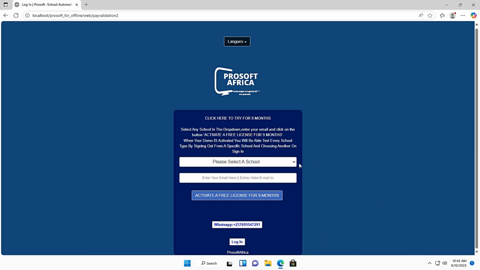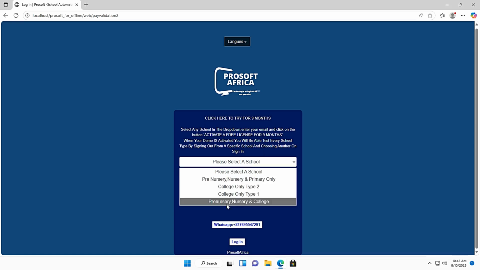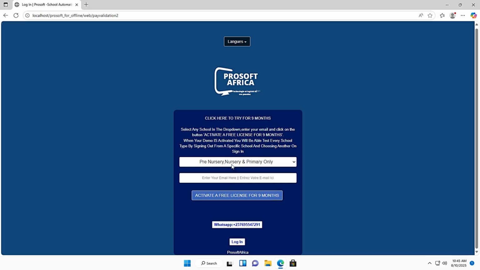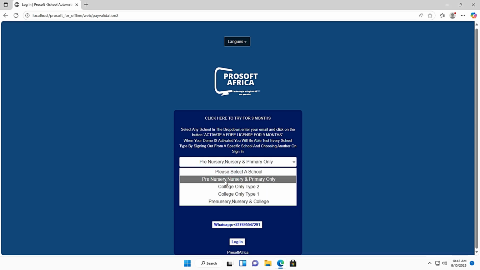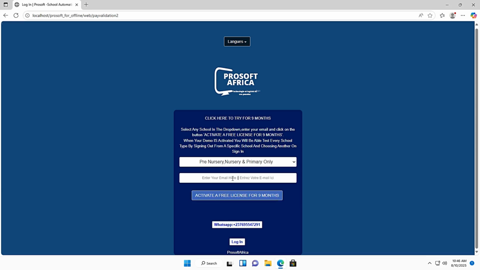The instruction clearly tells you, so you want to activate a 9-month trial for the whole academic year. You just select any of the schools here. Don't bother about this. You just select this for primary school and nursery school. These are for colleges, while these are for people who want to manage primary, nursery, and college all in the same software. So just choose any of them and put any email there.